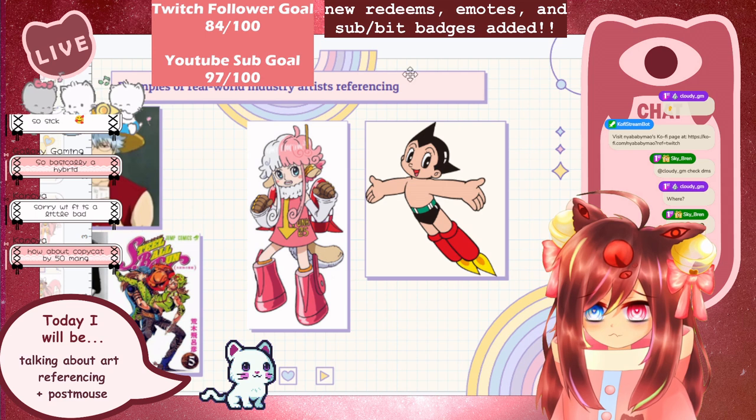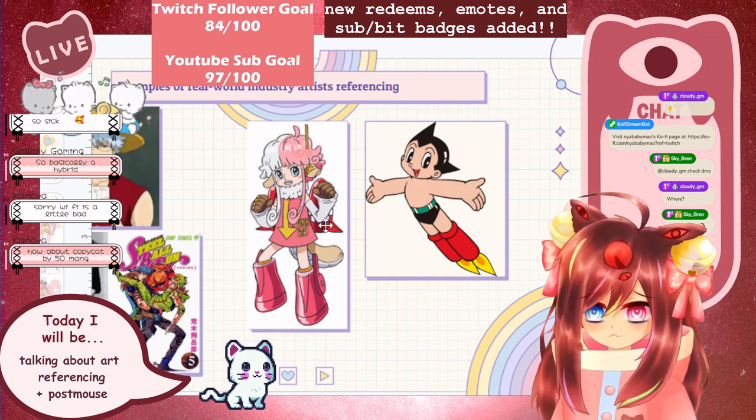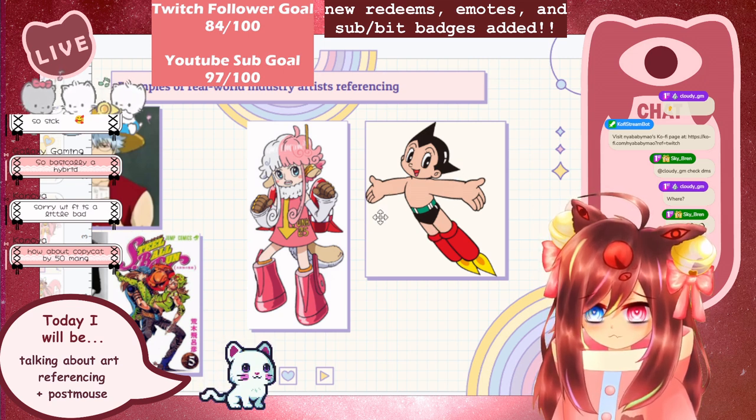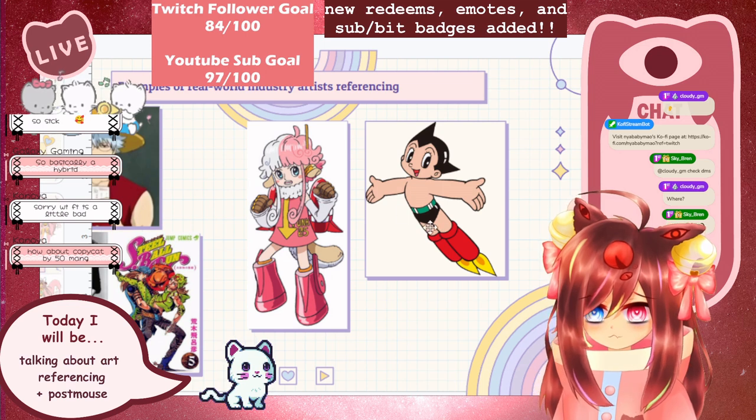And then here we have a very recent character in One Piece. This is Atlas. She's in the Egghead arc, and she's very much inspired by Astro Boy, right? But she's not a direct copy of Astro Boy. Her hair is completely different.